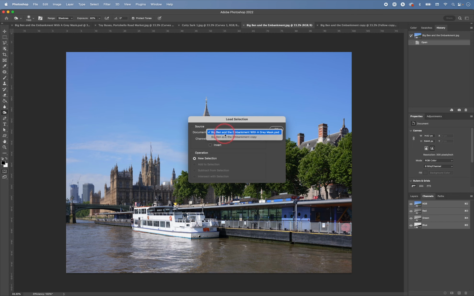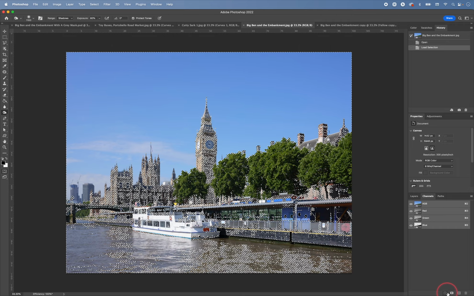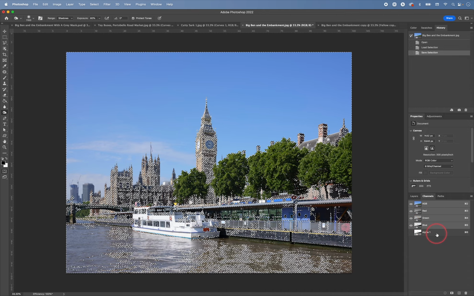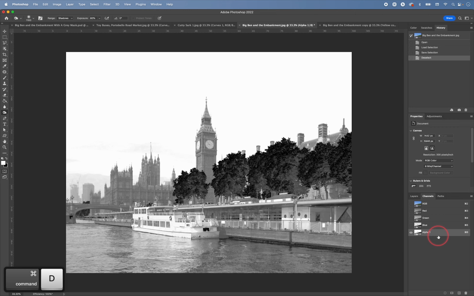And then I'm going to select the copy document and then the yellow copy, which is the alpha channel we created inside of it. So we are basically transferring that alpha channel from the other document to this one, like this. And then we can option click and create a channel inside of this file. So we can deselect.